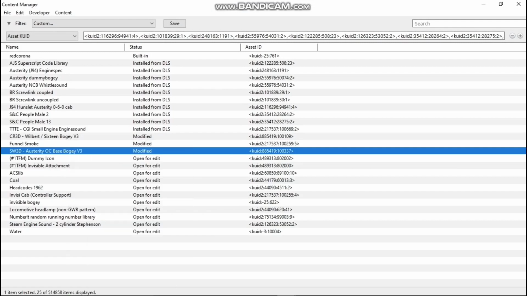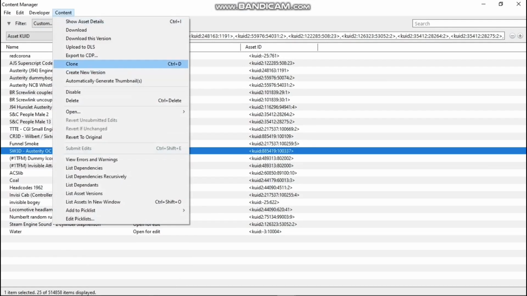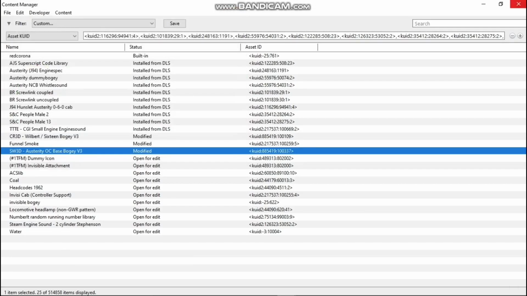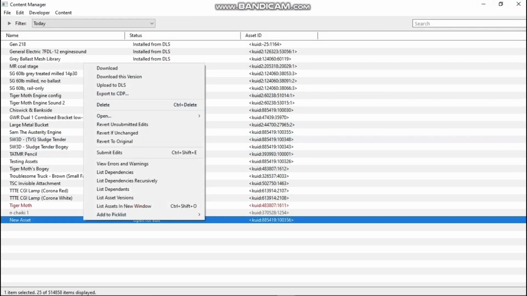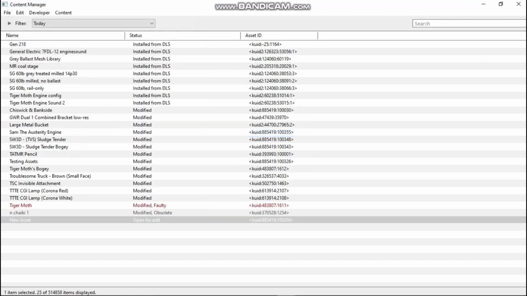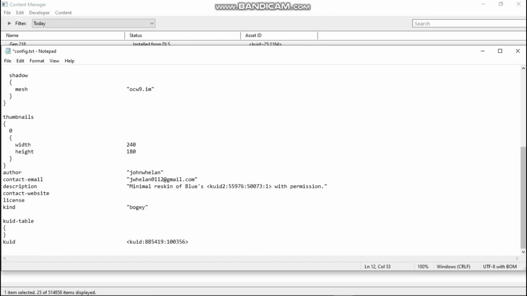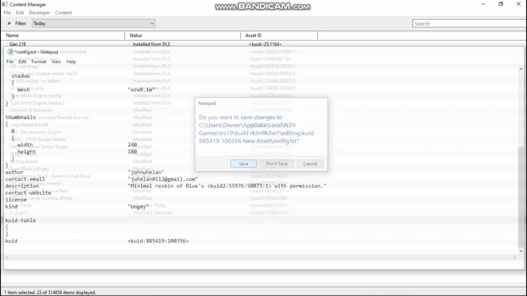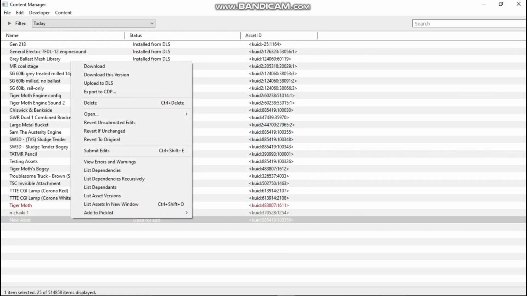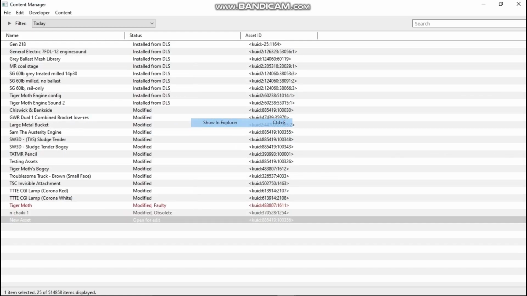Right click. No, don't right click. Go to content, clone, exit out of its cycle, new asset, right click, open, config, file, text. And then go over here and rename it to your character's bogey. Like so. That isn't important at all. Go down to here, right click, open, show in Explorer.